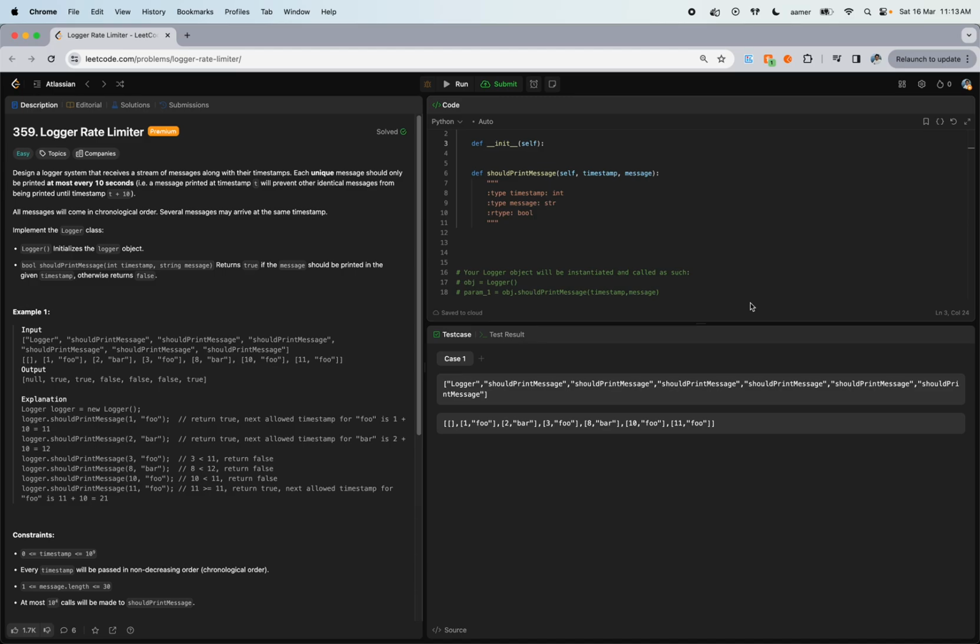So let's solve this problem of Leetcode, that is 359 Logger Rate Limiter. What we got over here is a list which has key value pairs of a string plus a timestamp. We have to print a string with two conditions. First, we have to check if that string is already printed, then we have to print that string one more time only after 10 seconds.